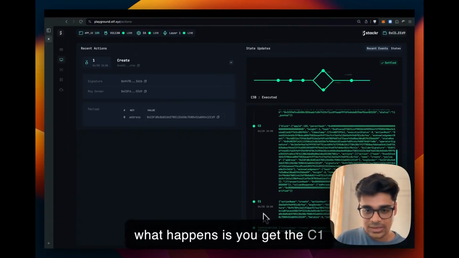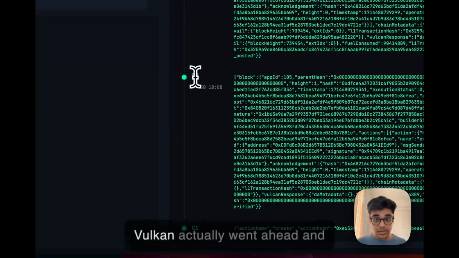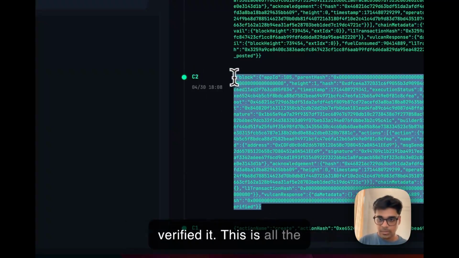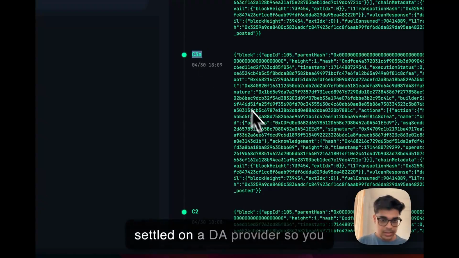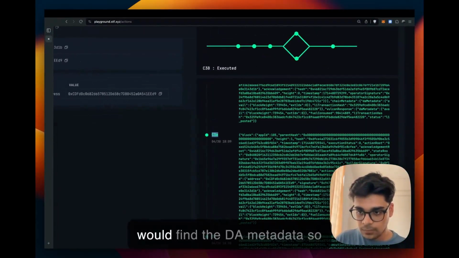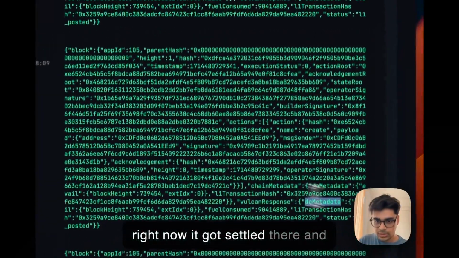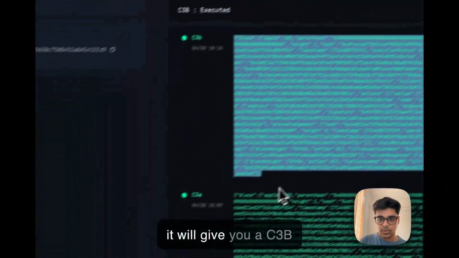What happens is you get the C1 confirmation that the execution was executed on the rollup, then the C2 confirmation that the Vulkan actually went ahead and verified it. This is all the metadata alongside of it. And we got C3A that the data was settled on a DA provider. If you zoom in a little bit, somewhere over here, you would find the DA metadata. So right now it got settled there. And then finally, once the block hashes reach L1, it will give you a C3B confirmation.